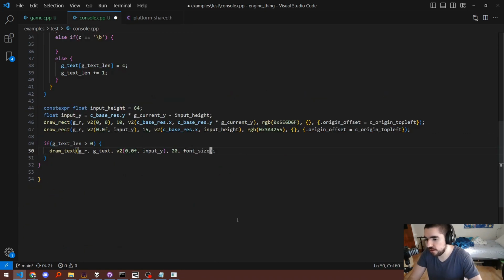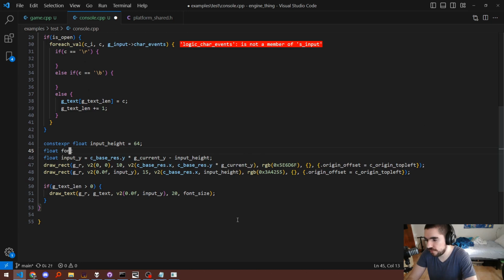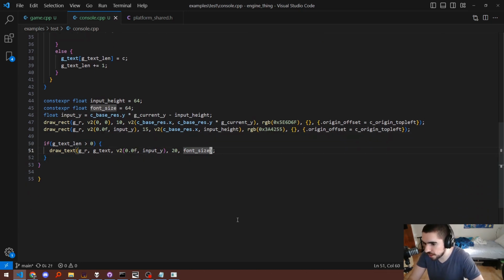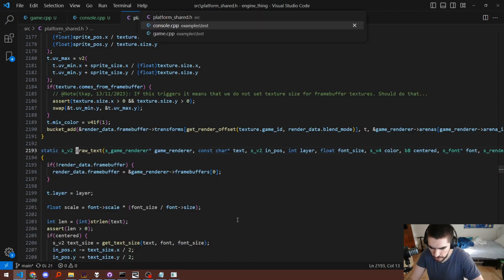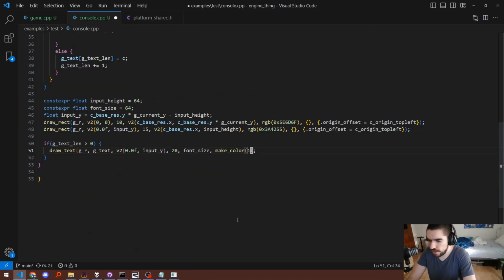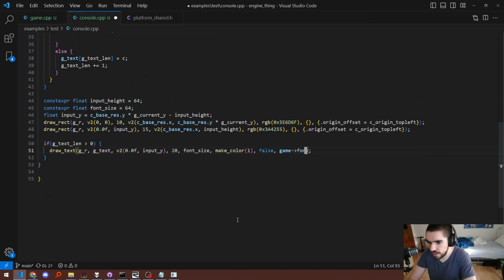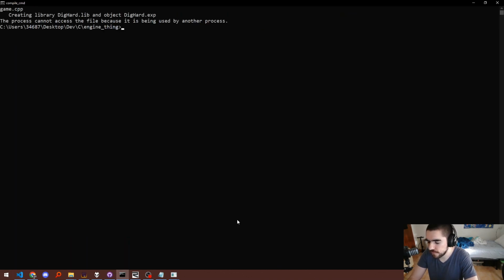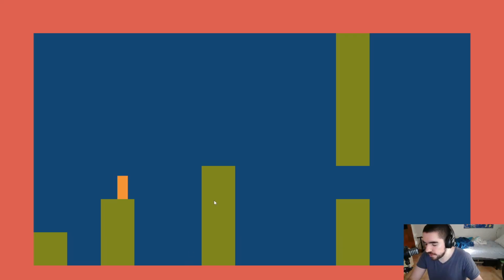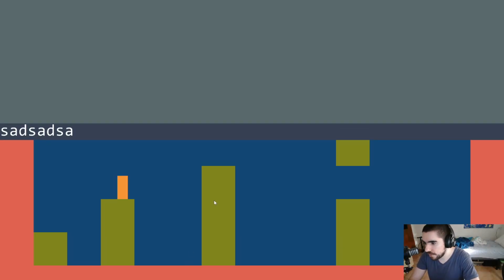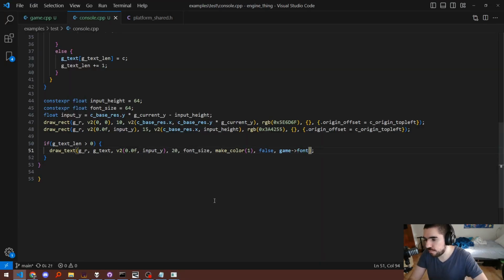Font size, let's make a constant for that. Font size equals 64. Make it constant expression because we can. Then we got the color, let's make it white. Then we want whether it's centered or not. We don't want it centered. And then we want game font. There we go. That's just the font. Now, if I type, it works. However, I cannot delete and I cannot press return.